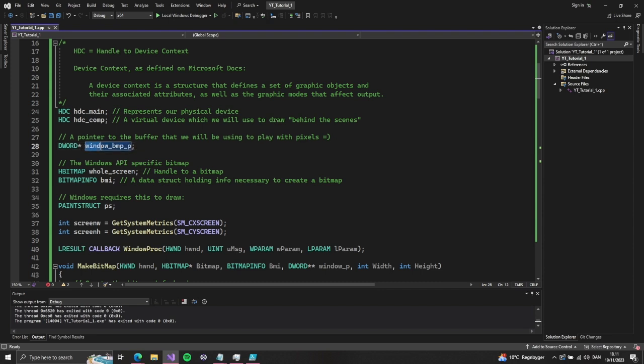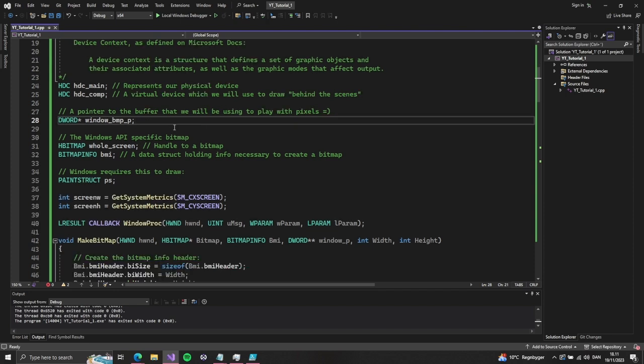And what it does is it points to a memory location, which will be the starting point for our pixel information. So essentially, it's where we keep our image information for the screen. We'll use this every time we draw something. So it's very important. After that, we come to some bitmap information.